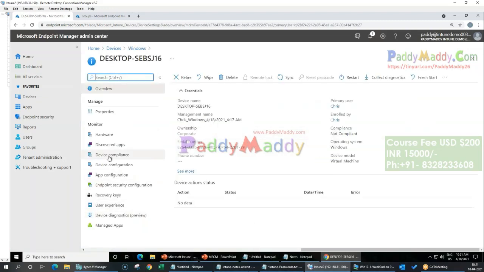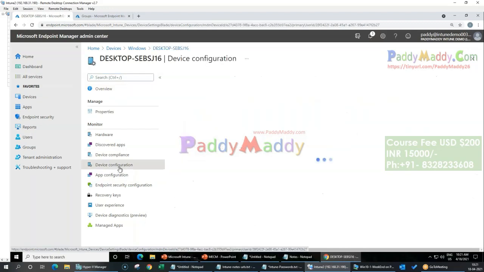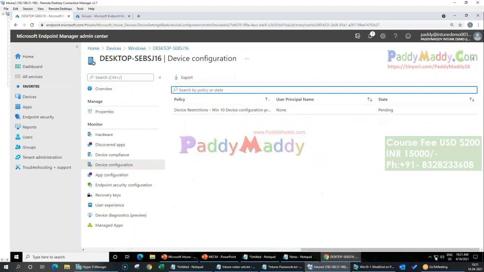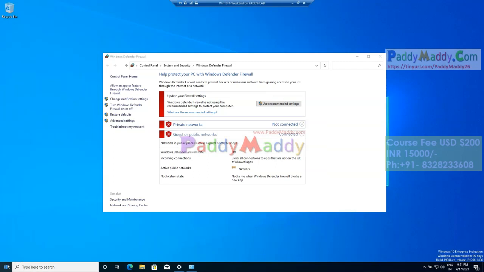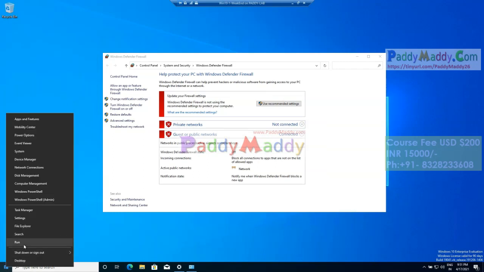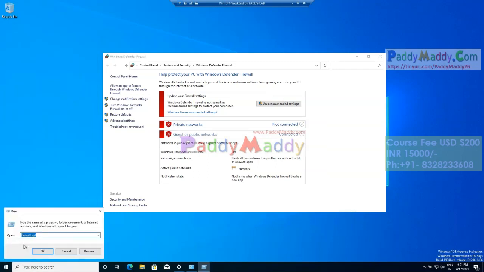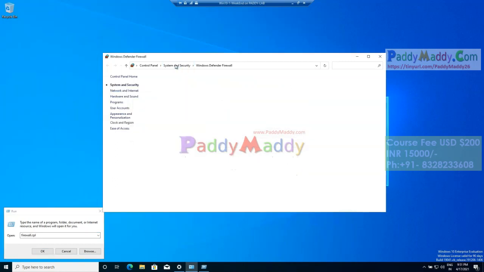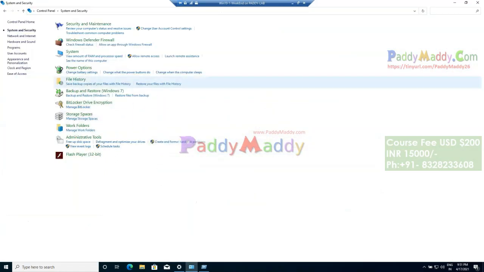So let me go back to the device configurations. You see here it's still pending. So what does it mean? I think it's the Defender, right? Basically it just goes to the Defender specific settings.